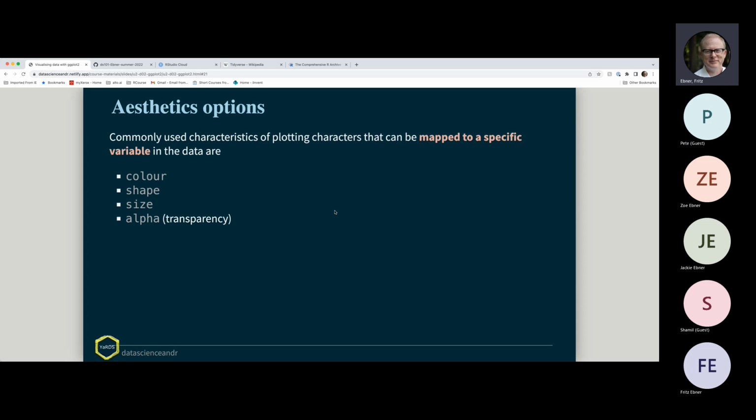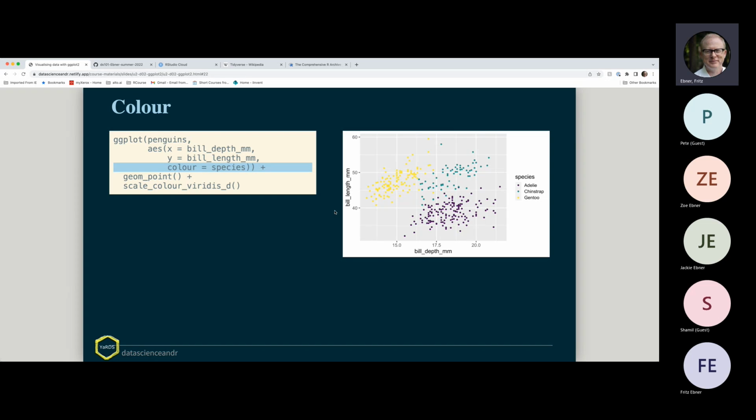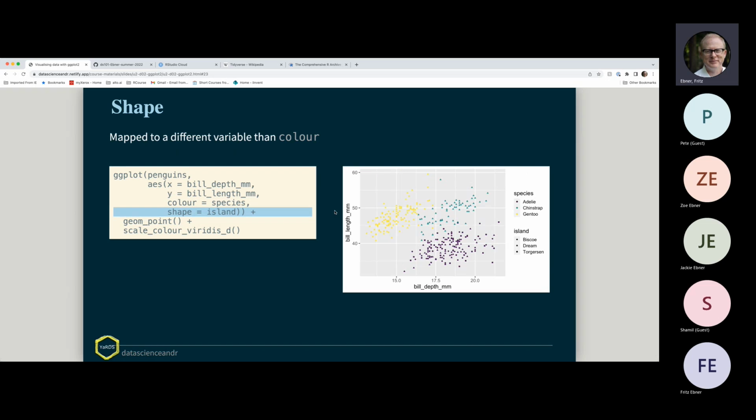Okay, let's talk about the aesthetics real quick. We can change a lot of stuff about the points. We can change the color or the shape or the size and even the transparency of the points. So just for example, I've changed the color here. I can add another one that says change the shape. So now I have the color as species, and for the shape I can say, use the island variable, and it's going to change the shape based on the island variable. And now I've got more information.